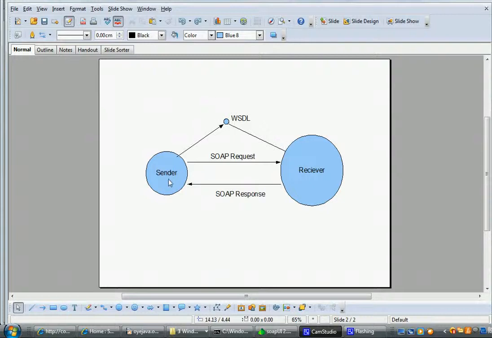So what the sender does is it goes and looks into the WSDL, and looking into the WSDL it can know everything about the web service. So it will know where the web service is located and things like that. But at the moment let's concentrate on SOAP.